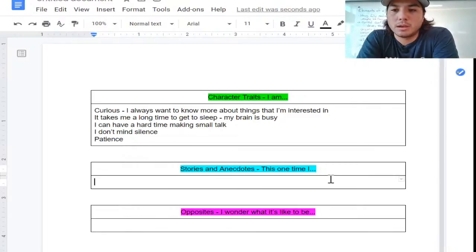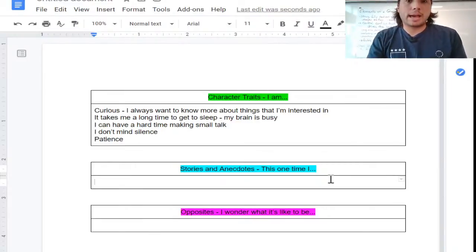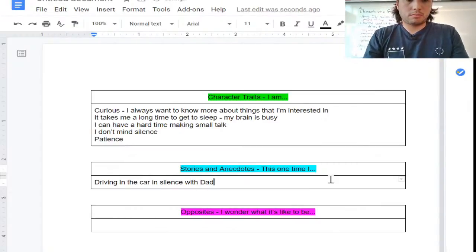And honestly, he and I could sit in the car and drive and not say anything to each other for like an hour. And that's okay. I get that from my dad, neither of us feel the need to fill that space. We can just kind of drive and be, and it's okay. It's not awkward. It's not anything. It just is. And so maybe because that anecdote came to me of driving in the car in silence with Dad.